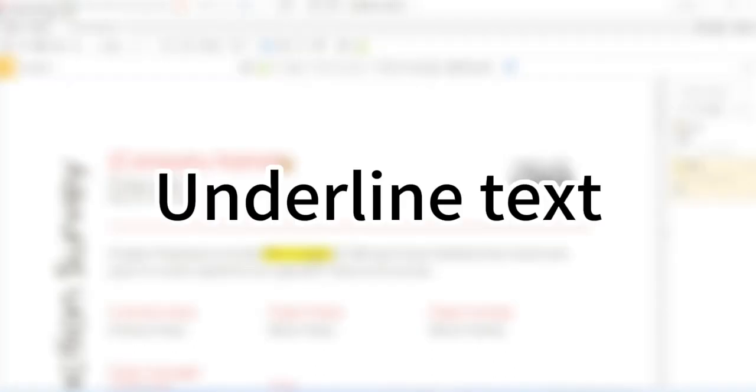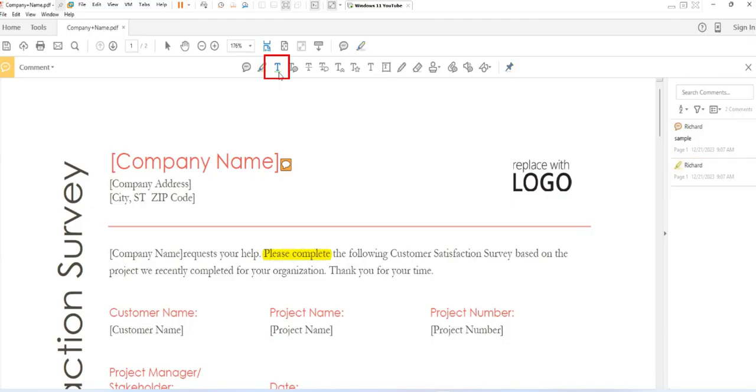Underline Text. Click Underline Text and select those words which you want to underline. The Underline tool lets you place a line under the text.